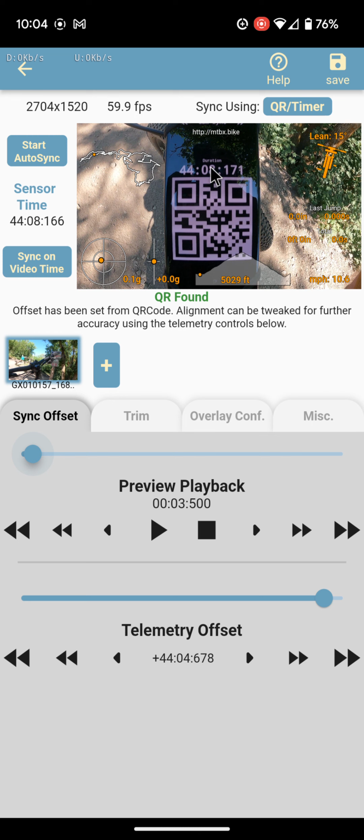And so again, that's really easy to do. It doesn't require any thought. It's super simple, but you just have to remember to record this QR code at the start of your ride. So again, that's by far the easiest way to do it.